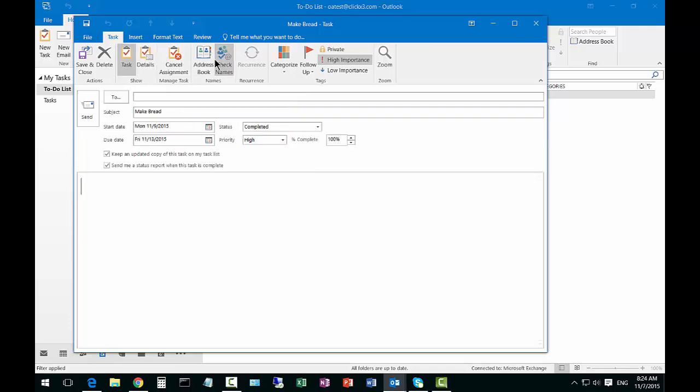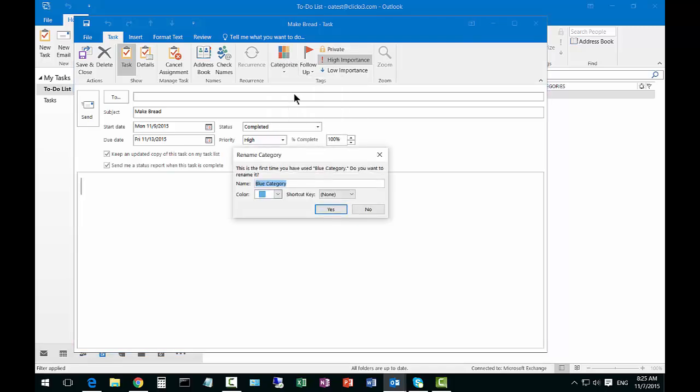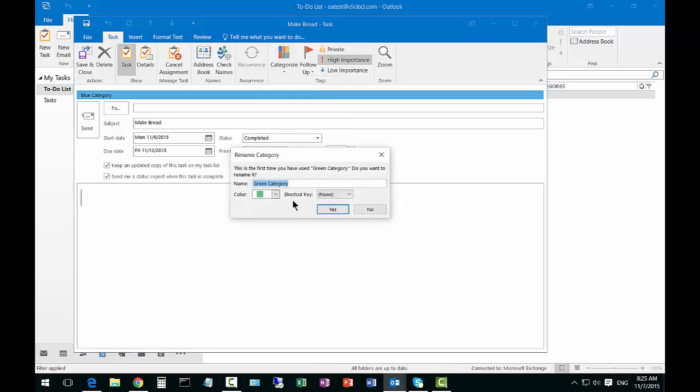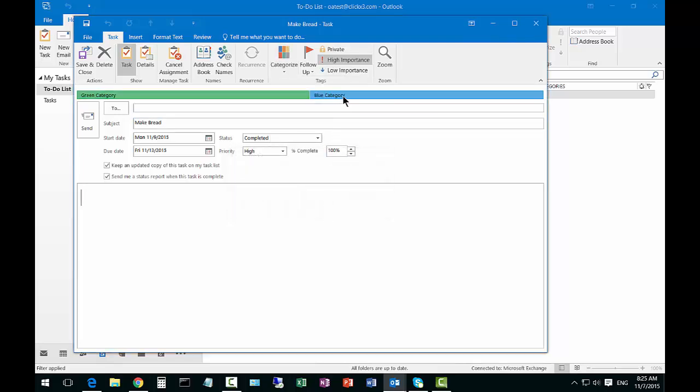We can go ahead and assign the task if we want to have somebody else do this work for us. And we can check the names in case you're not sure if you typed the right email address. You can also set a recurrence so it happens over and over, sort of like an appointment you can set up that way. You can categorize it with different colors, in case you have different colors that mean different things to you. There we go. We can also mark this private in case you have your tasks shared with other people. You can mark them private.